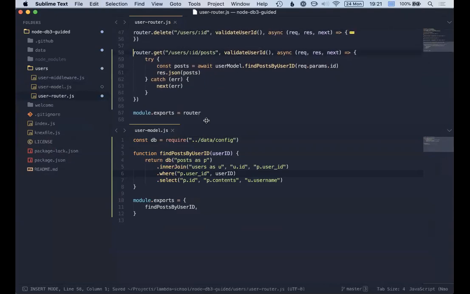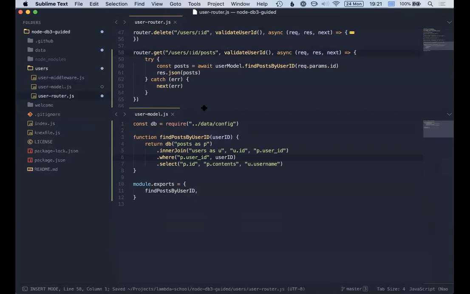Any questions about what we just did? We wrote a query that queries the post table. It joins in the users table, finds all of the posts for a user, and then we extracted that query into a reusable function. And that's it.